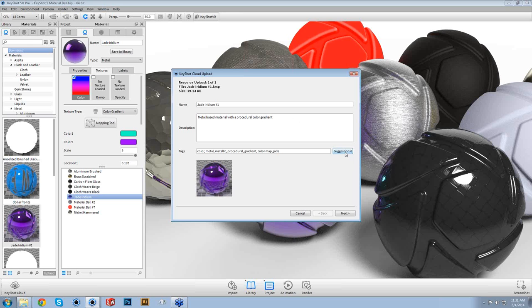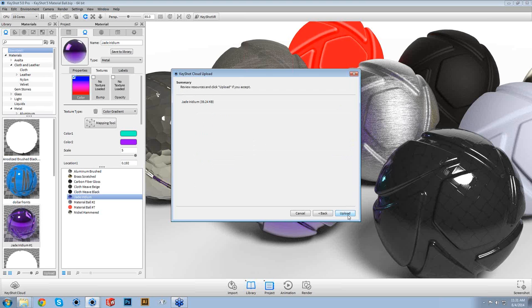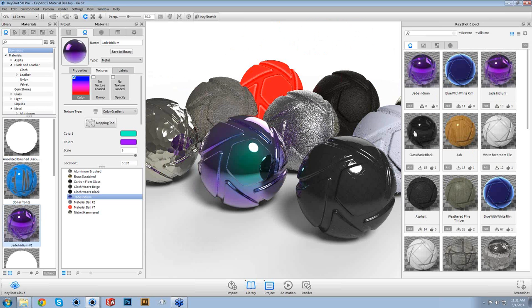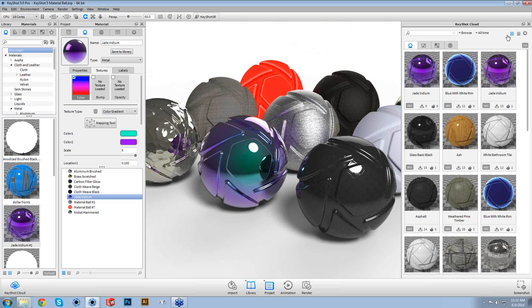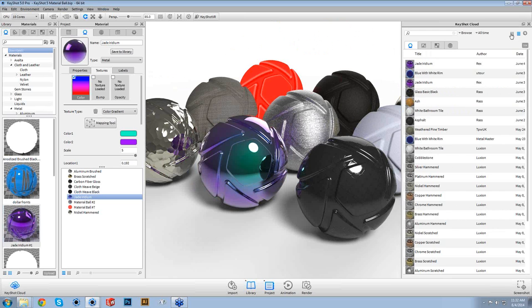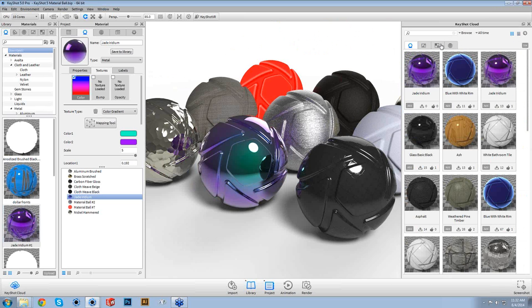And we can query for suggestions, and it'll pull tags from the information we've provided. And we can upload that directly to the KeyShot Cloud, and it's right there for users at home to download and use in their own scene. So in order to download, you can click the Add button on the thumbnail. We have options to display thumbnails or list view. And we have some search features as well as browsing filters.